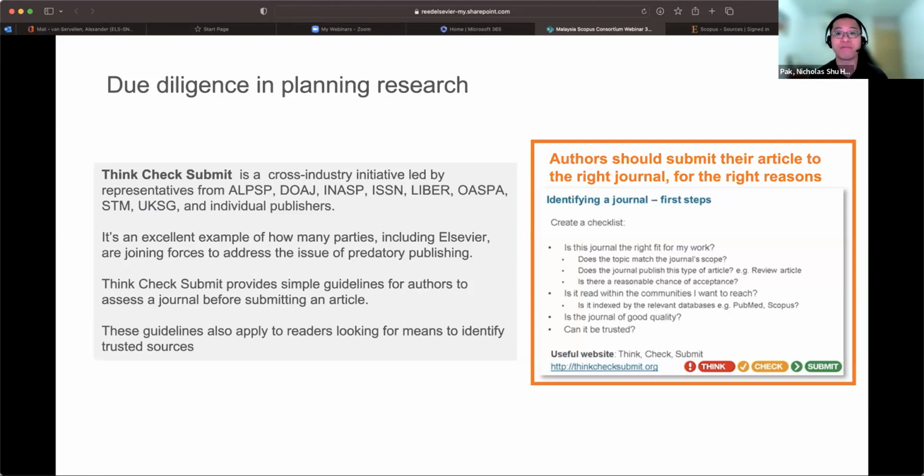So maybe you can create yourself, first and foremost, a checklist, right? You need to think, you need to check before you submit. Create a checklist first and ask yourself if the journal is the right fit for your work. Check the aims and scope of the journal, check the homepage of the journal. You need to see if your topic matches the journal's scope. You can go to a journal and see the most recent articles and see whether or not your work corresponds or correlates with that.